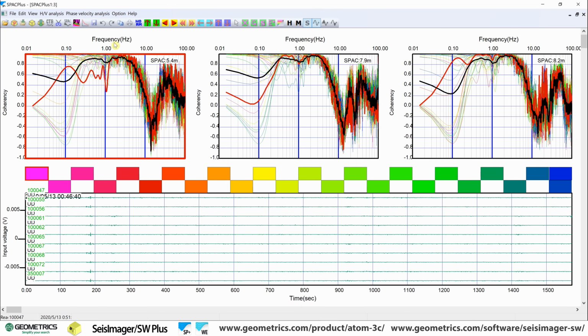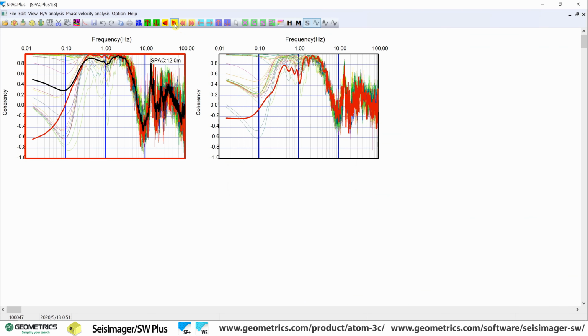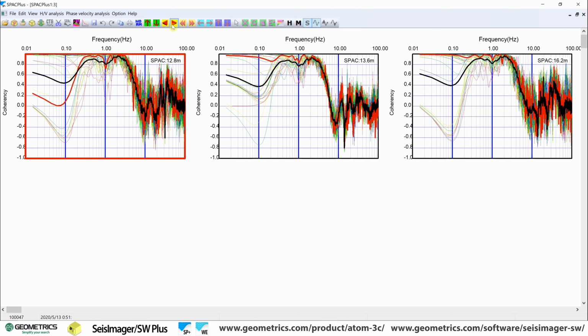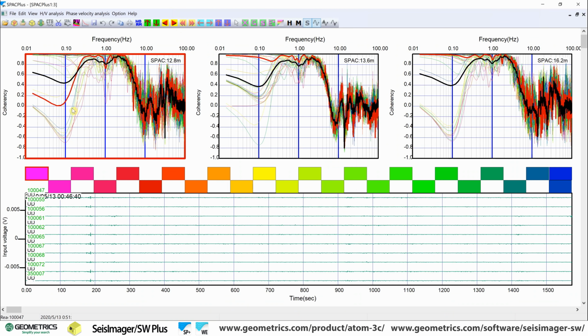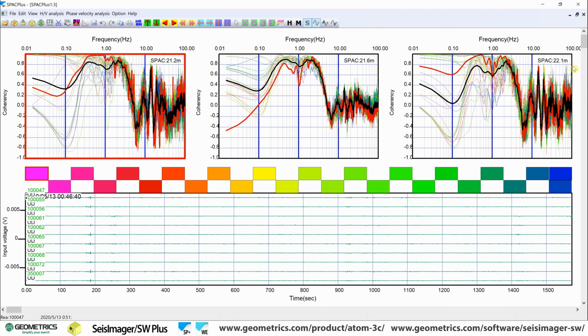We get the first step of data where you can look at coherency and frequency values at different depths. This is 5.4 meters. This is 7.9, 8.2. And you see this data looks very nice. It's very clean, very constrained. There's not too much difference. The coherency is very good between all the different geophones. Here it's 22.1 meters, 21.6. Look how nice and clean this is.